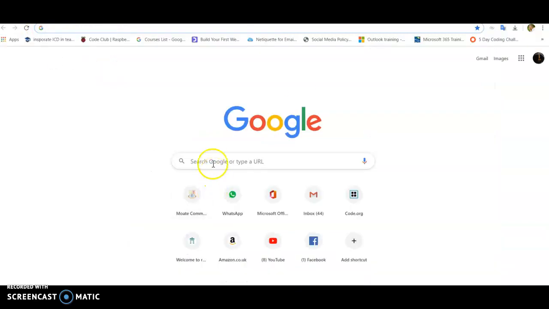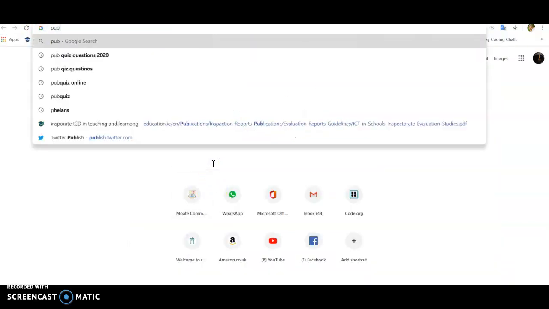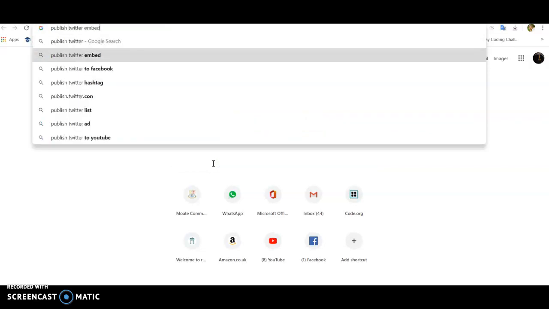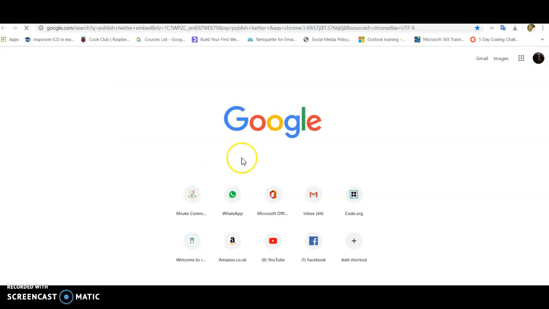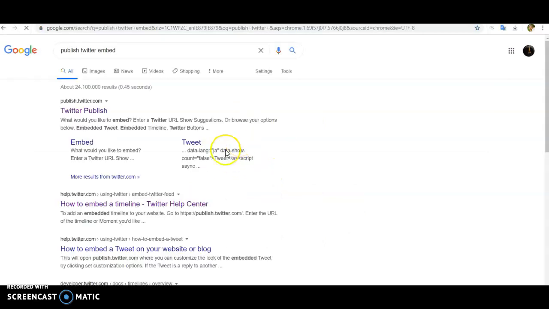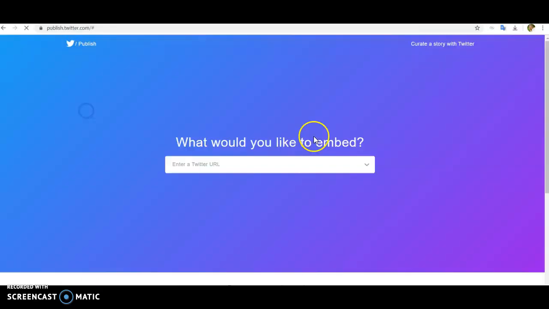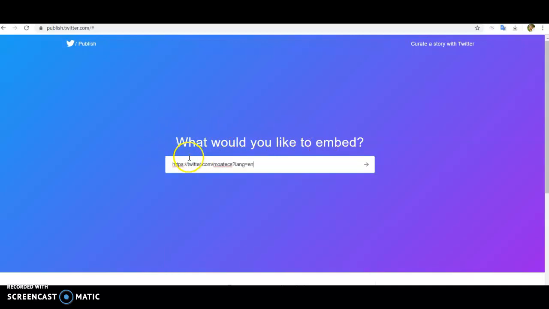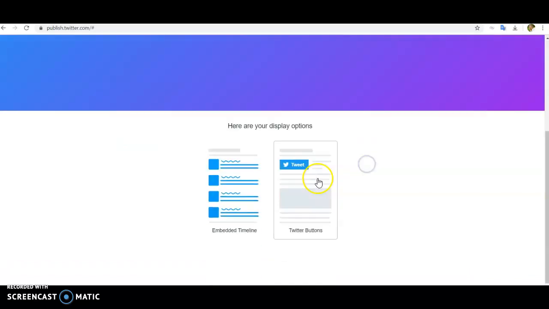Then I'm going to go to Google and type in publish Twitter embed, for example, and that should get me to what I want. This first link here is publish.twitter.com, and that's exactly what I'm looking for. It asks you, what would you like to embed? And it says enter a URL. So I'm just going to paste in my Moat Community School Twitter handle here, and I'm going to press the arrow to move on.